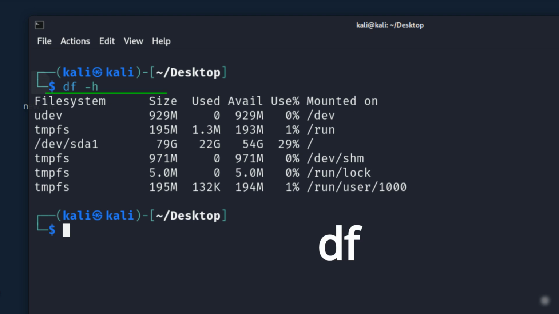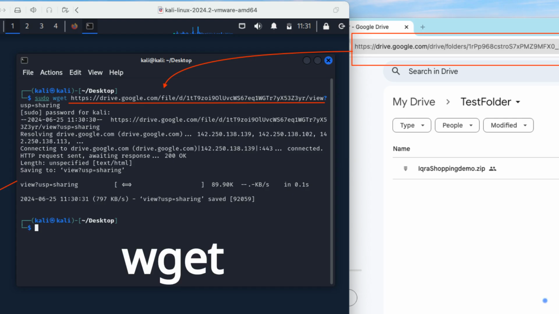To check disk space usage in a Unix-based system, you can use the df command. Simply type df and press enter to get a basic summary of disk space usage. To download files from the internet in a Unix-based system, you can use the wget command. Type wget followed by the URL of the file you want to download.